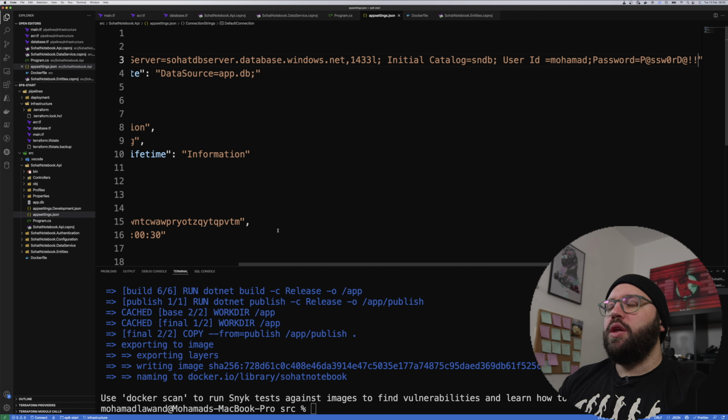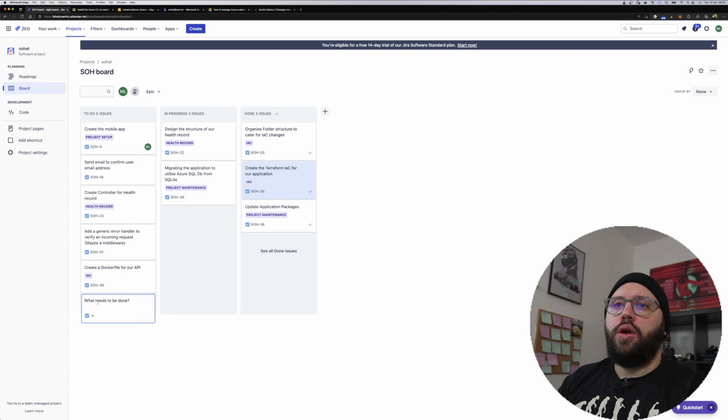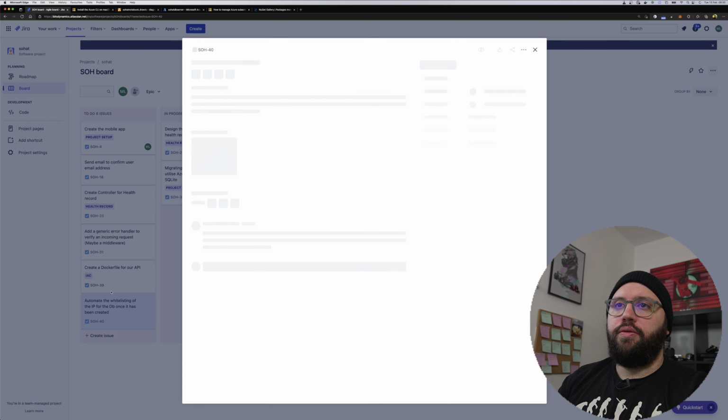So this will still not work because basically we have not allowed or whitelisted our IP yet into Azure. So let's create a task here so we can do this later, which is gonna be automate the whitelisting of the IP for the DB once it has been created. Let's make sure that this is under infrastructure.